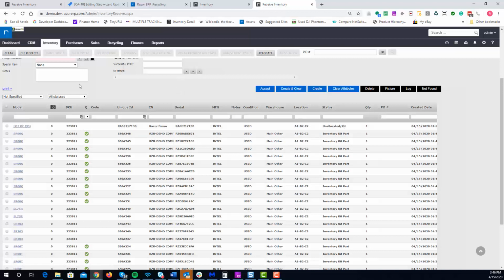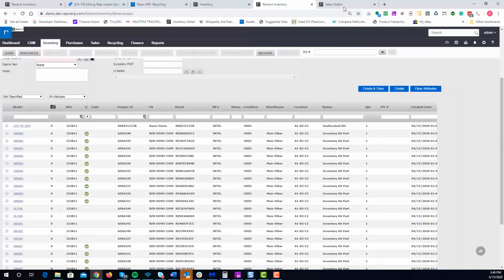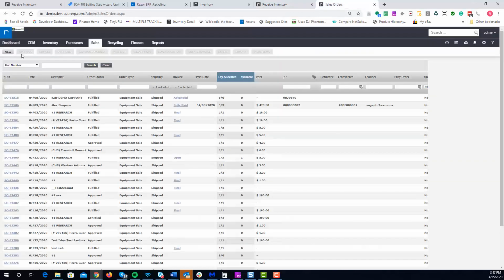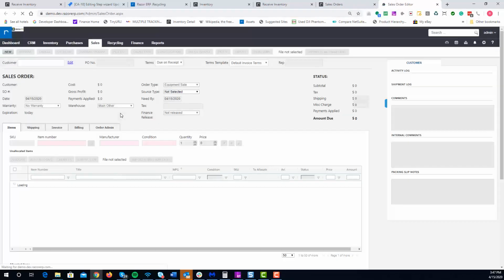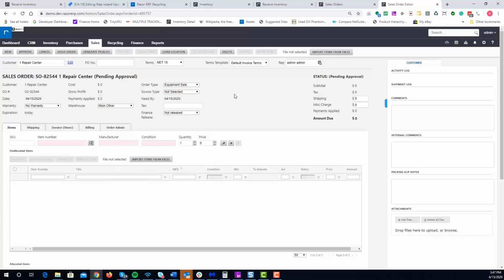So the next thing that's potentially going to happen is you're going to create a sales order. An order is going to come in on eBay, and you're going to want to sell that product. If that happens, you're going to hit new and open up a new sales order. So we're going to simulate a manual process of creating the sales order. Let's say someone walked in the warehouse and said, hey, I want to buy those 20 CPUs in that kit.